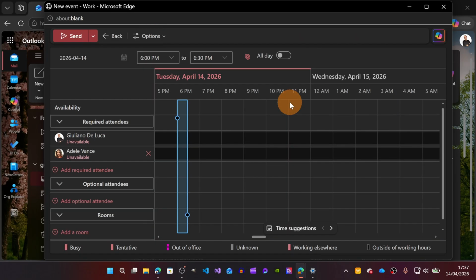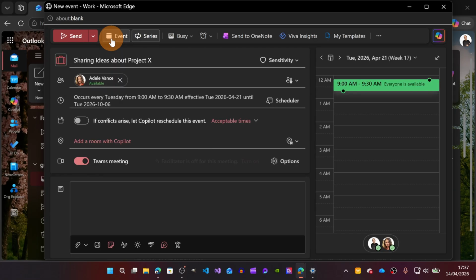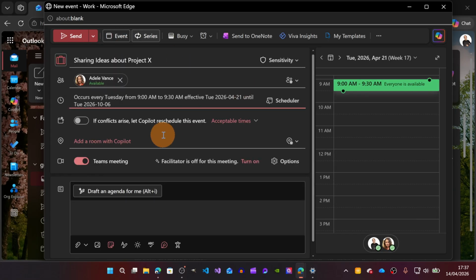Let's set the proper time. Let's say that we are going to start on Tuesday at, this is a nice slot. Okay, let's go back. This is the 21 April. We are going to have this meeting series, and I'm going to let Copilot reschedule this event in case other people are going to take the same slot on my calendar.